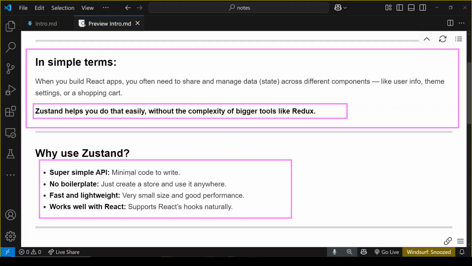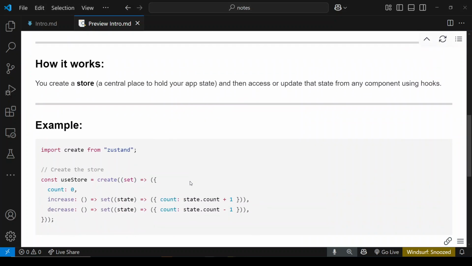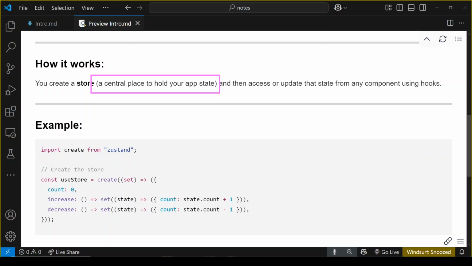It is fast and lightweight. It is very small. The API is very easy to learn. It has a good performance, and it works well with React. So it supports React hooks naturally. Let's talk about a simple example about using Zustand and store management. So you create a store using Zustand. Store, it is a central place to hold your application state. And then you access that state or you update the data inside of that state from your components using hooks.